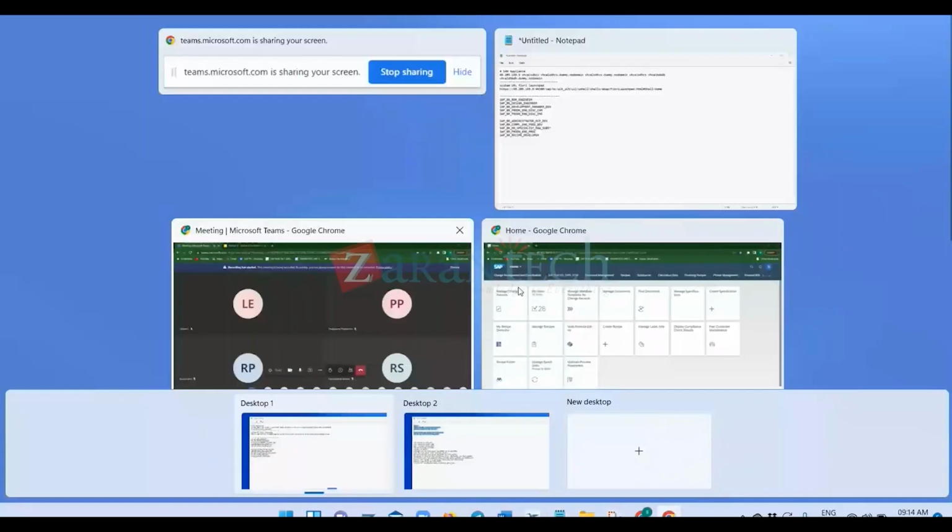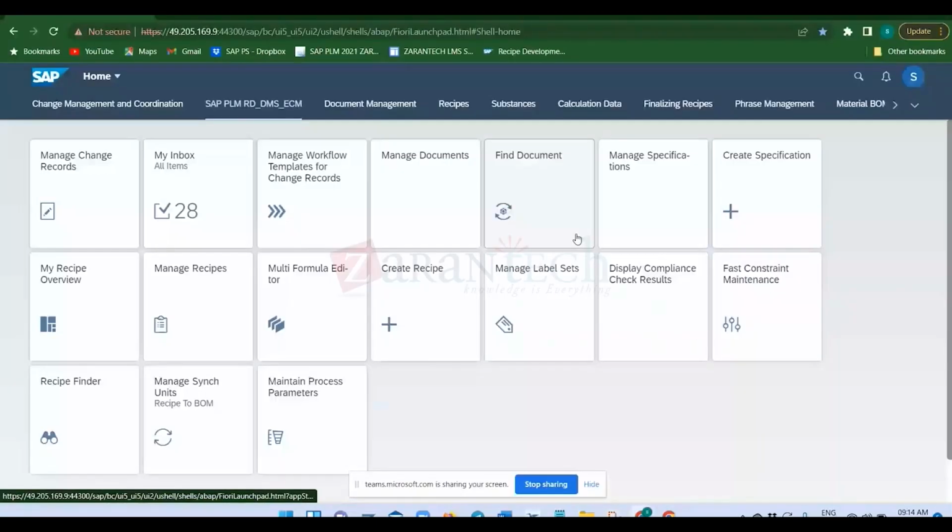So you can see now on my screen the Fiori Launchpad here. Yes, sir. Can you see? Is it visible? Yes.